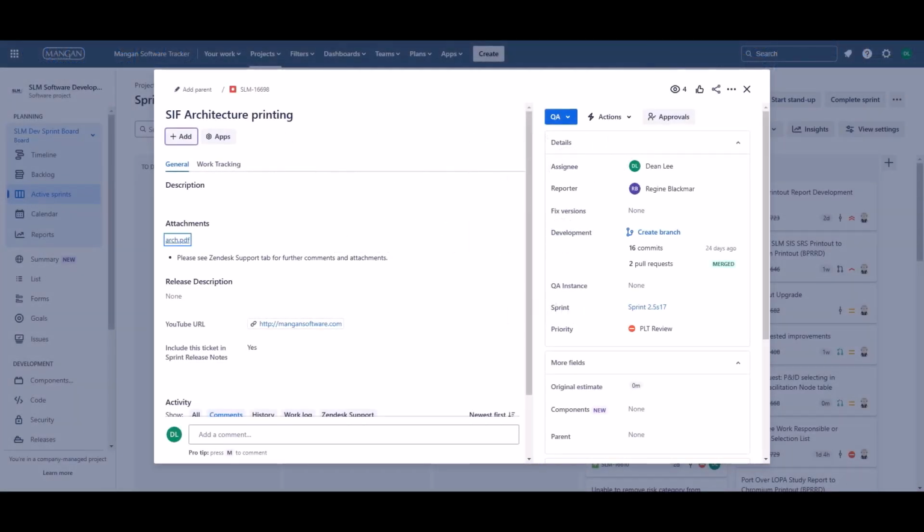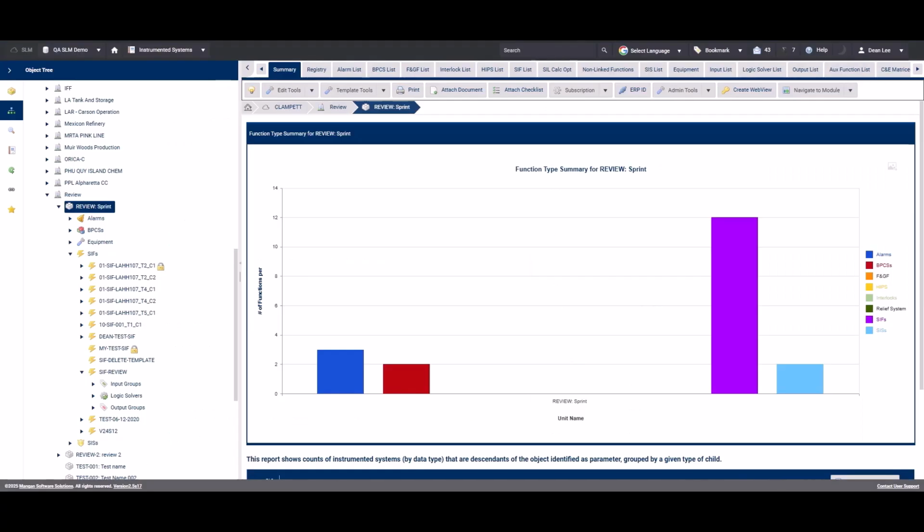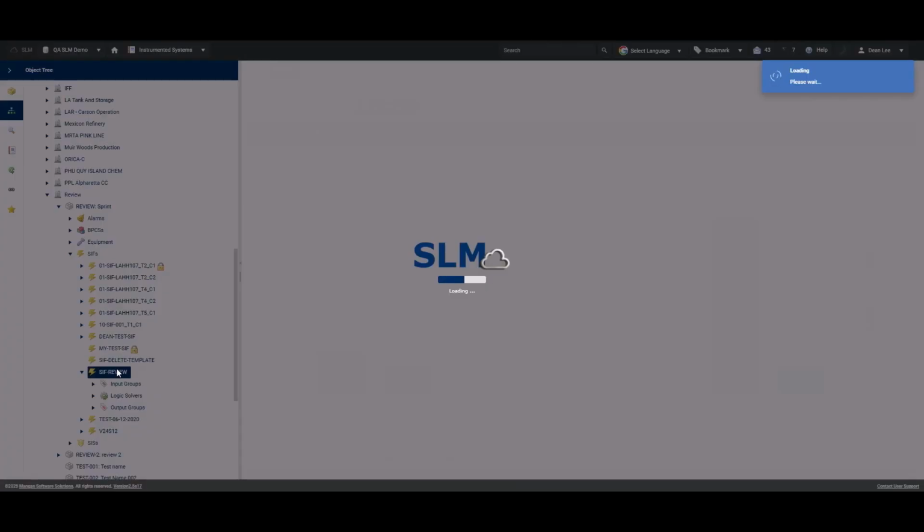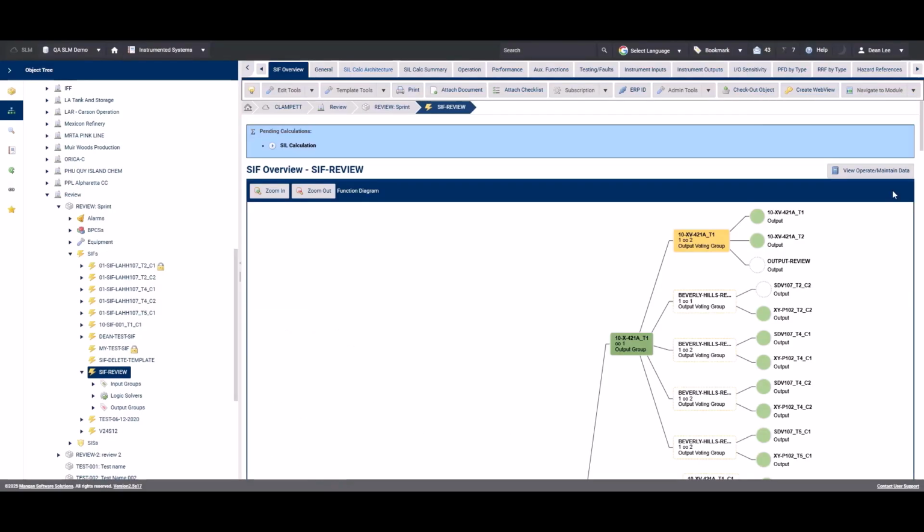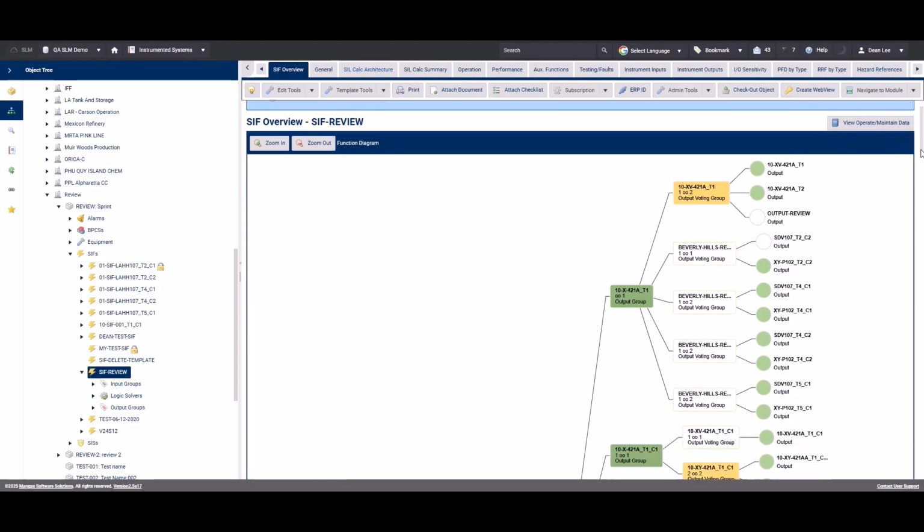Ticket number 16698, SIF Architecture Printing. So there's currently an issue when the functional diagram is spreading across multiple pages. The diagram is cutting off and you're not seeing the rest of the diagram on the second page. So if we come to Instrumented Systems and we come to a SIF, here's an example of a large functional diagram.